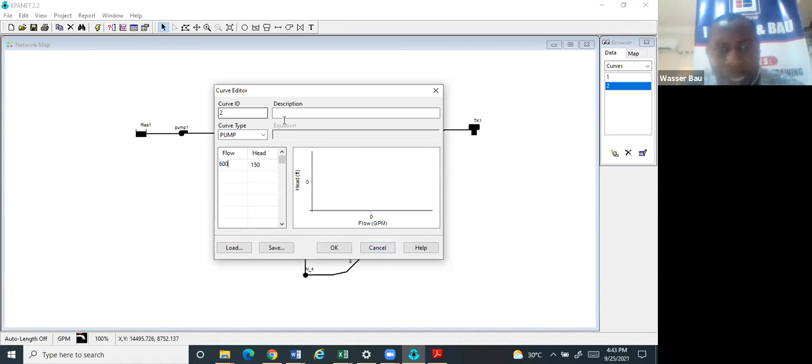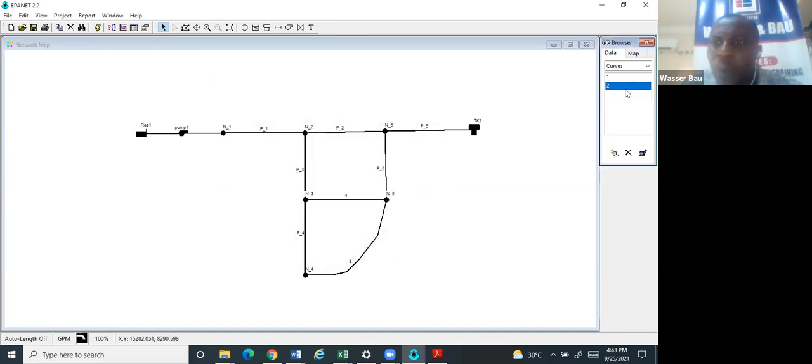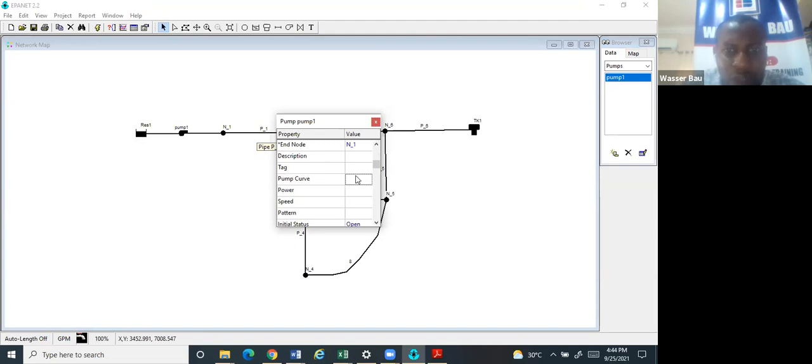So when I go here, I will click anywhere and it will draw the pump curve. When I did this, it gave me a pump curve of 1. So I will now double click on this pump. Here you see pump curve, it is blank. I will put 1. This 1 is like a file reference. I'm telling it to run using the pump curve I've created. And this is my pump curve.